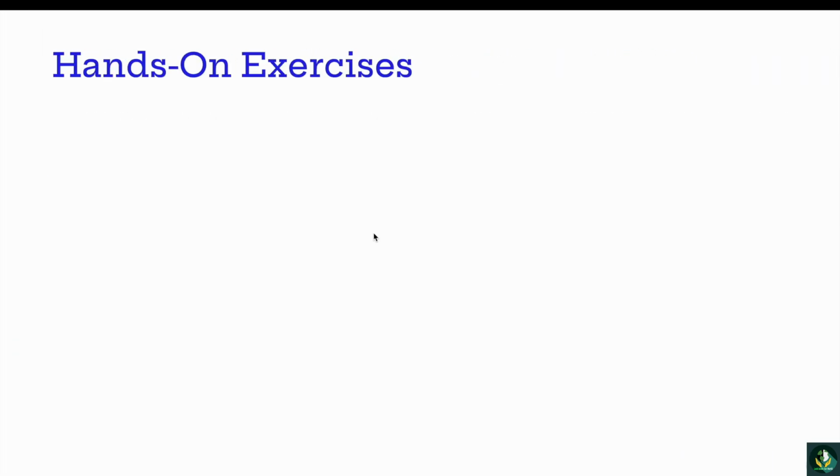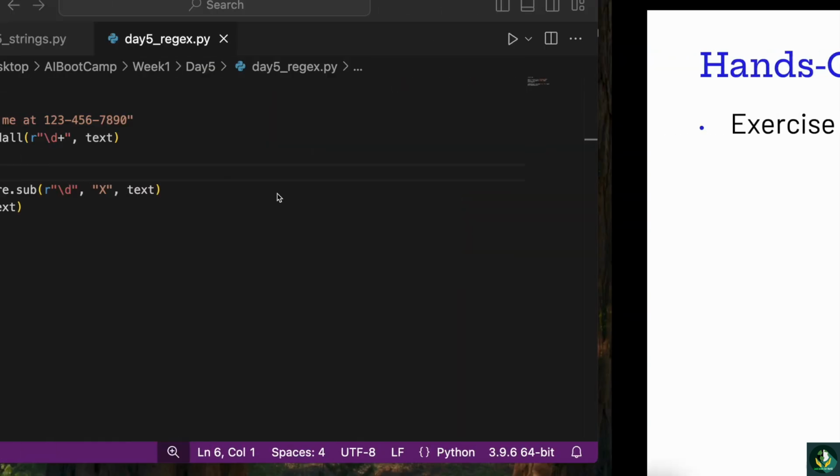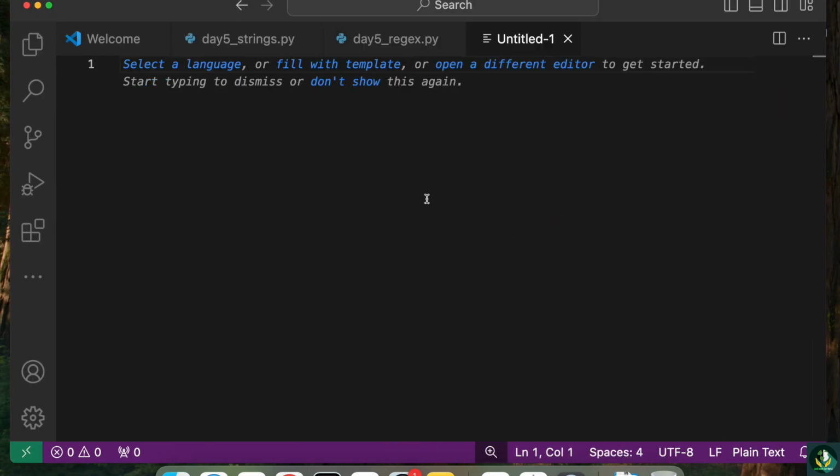Next, let's jump into our hands-on exercise. First, we will create a text cleaner. The objective here is to write a program that removes unwanted characters, for example punctuation and extra spaces, from a particular string. So what we'll do is take a string as input from the user, and then remove the punctuation and extra spaces, and convert the text to all lowercase. So let's start with the project of our exercise 1 for day 5.